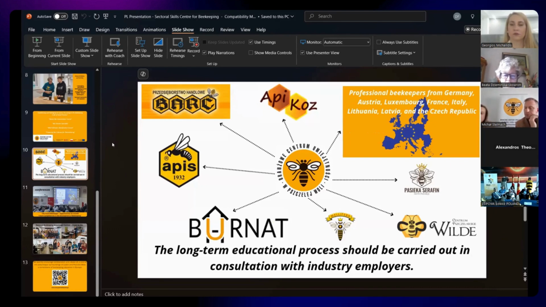The second pillar of the center's activities is strengthening cooperation between vocational education, higher education institutions, and business within the knowledge triangle: school, university, and employer. The long-term educational process will be carried out in consultation with sectoral organizations and employers. The transfer of knowledge and innovations will be implemented through cooperation with the higher education institutions, University of Life Sciences in Lublin and the University in Olsztyn.